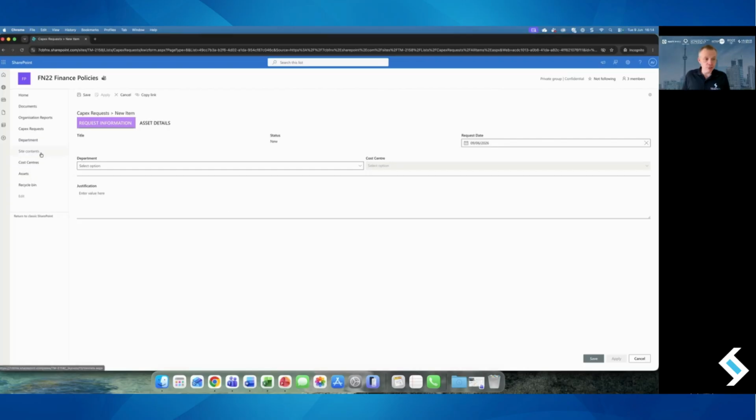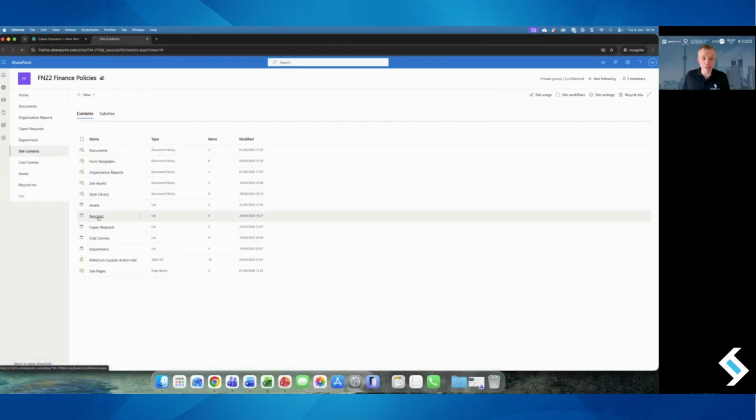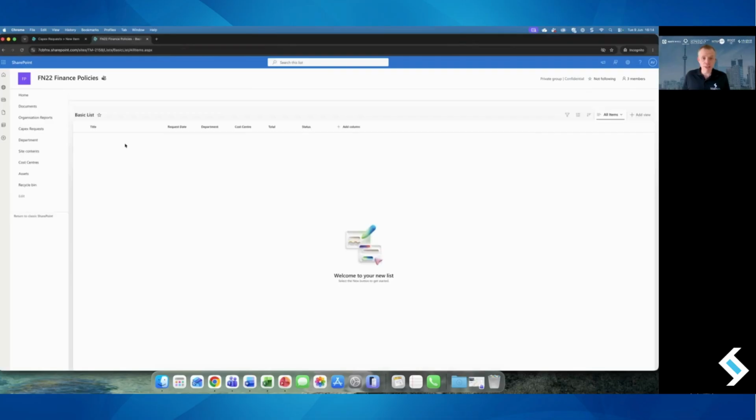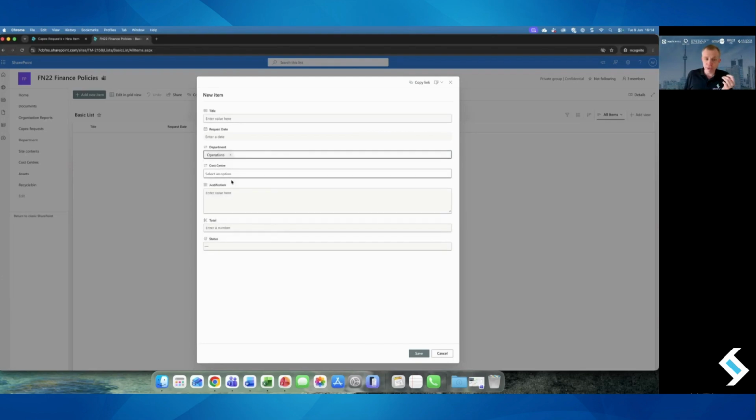I don't know if I've got one configured here, but I might have an example of what one would look like if it hadn't got one of our forms. So here's an example of a really basic list which doesn't have all the capability I'm going to show you. You can see here the form itself is very flat. There's no interactivity. These fields, which have a department and a cost center, don't interact with each other. So if I select a specific department, it doesn't interact with the cost center.